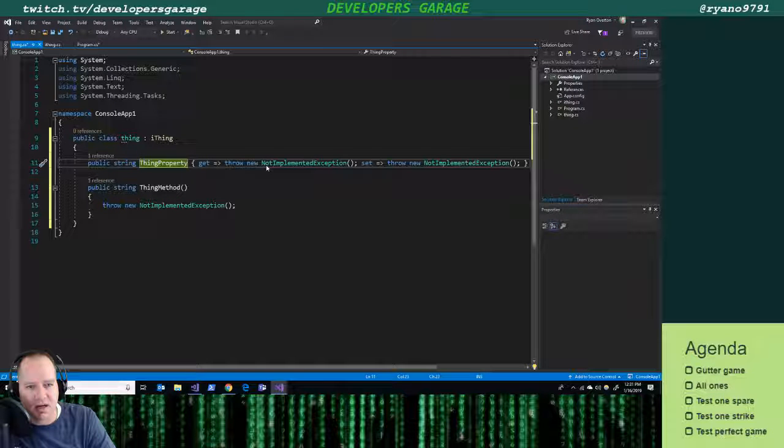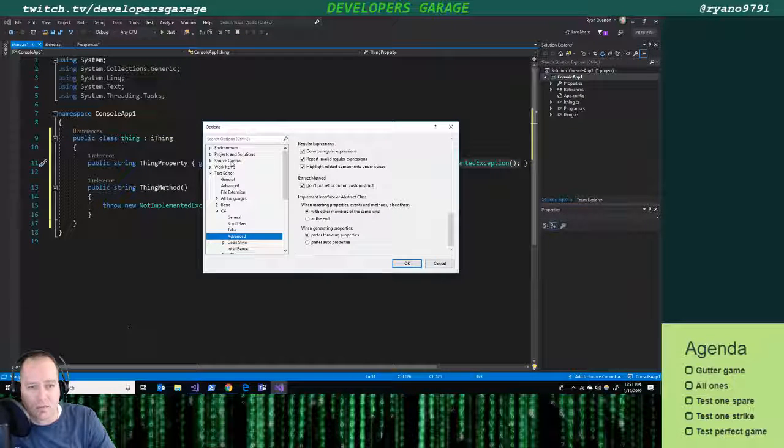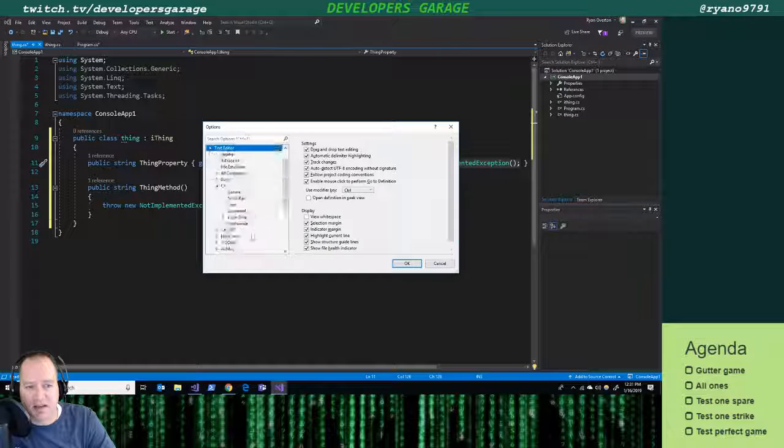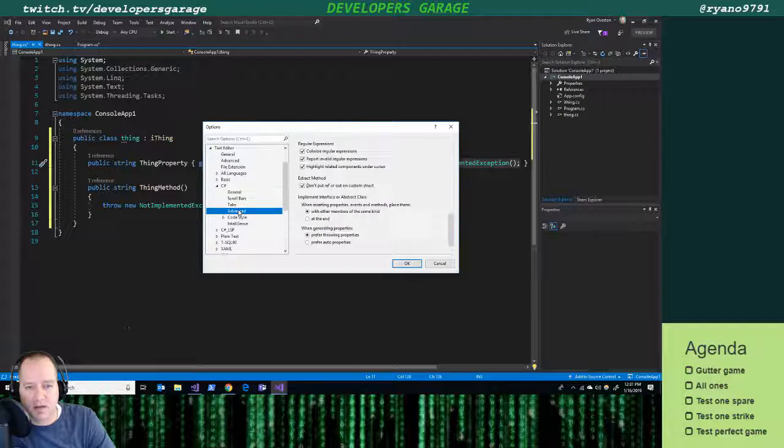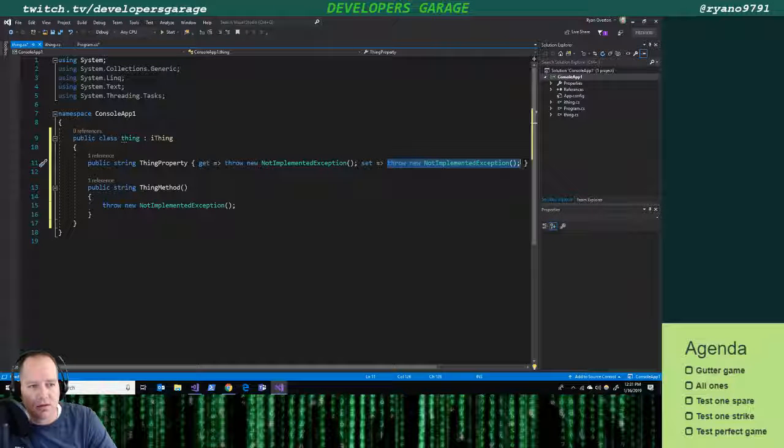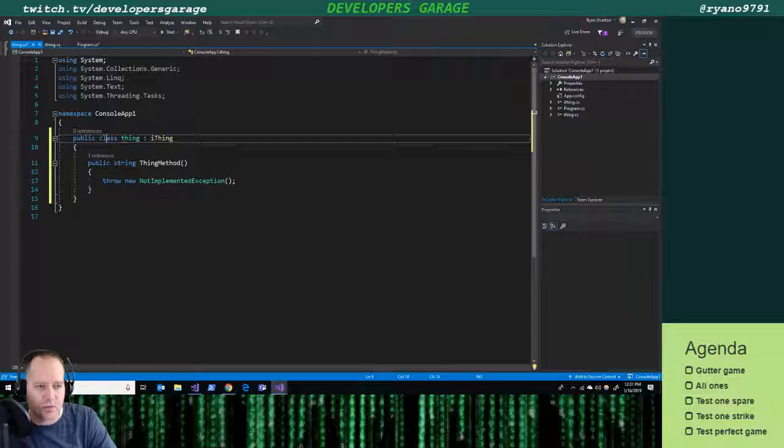But you can see here, when we have it set to throw on properties, it's going to sit here and put in all these new not implemented exceptions. It's kind of annoying because why doesn't it take advantage of the auto property? That was where the tools options came into play. So when you start out, you just go to text editor, C#, advanced, scroll all the way to the bottom, and when generating properties, prefer auto properties. And so now, when we undo that, let's come up here.